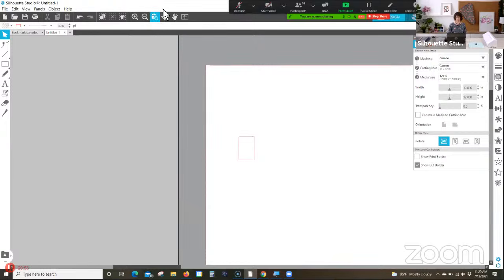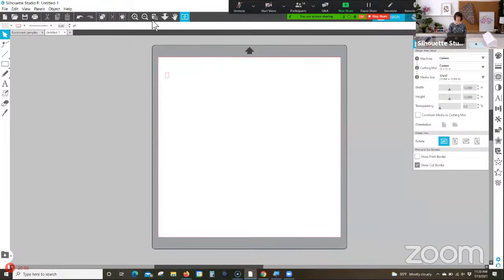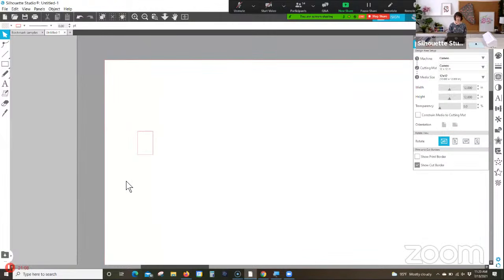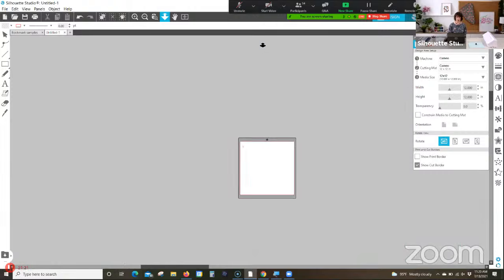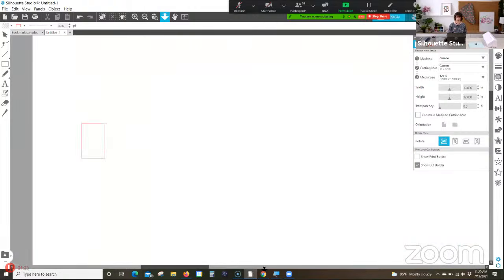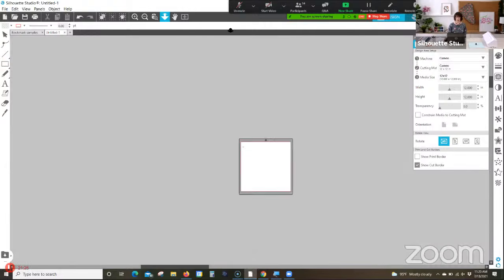Let me go back to full page. If I want a specific area zoomed in, I can click and drag my mouse and it will zoom into that specific area that I want it to zoom into. So I love that one. Another great one is zooming in and out using mouse. So if you click that and then click and drag your mouse up and down on your page, it's going to zoom in and out really fast.